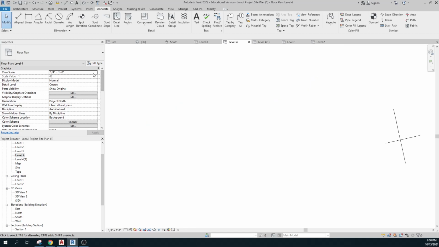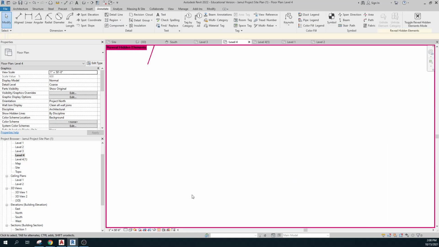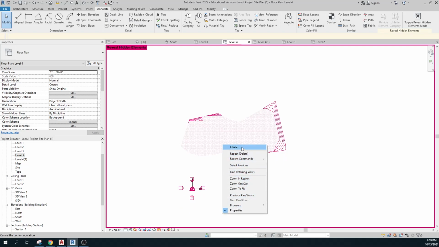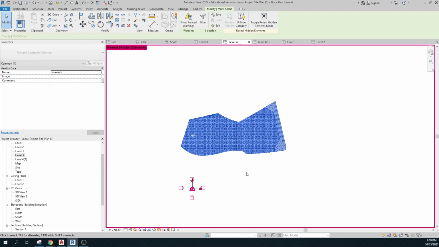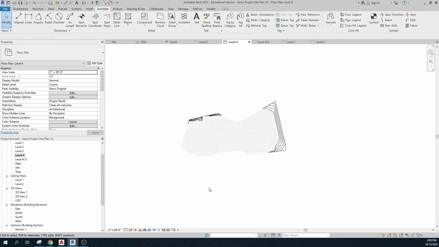And level 4, let me go also to 1 inch equals 50 feet. And I don't know why I'm not seeing anything. Because everything is hidden. That's interesting. I'm going to unhide all that. There, now I can see it.